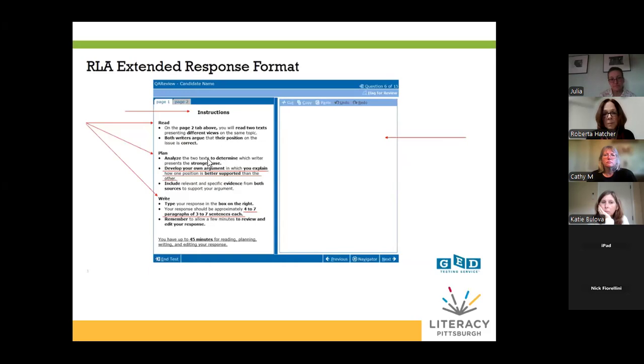For one, these are the more extended instructions, guidance on what they need to do. And it tells them clearly, develop your own argument, but that you are making the argument about which case is better supported than the other. And they have to include evidence. It tells them to write 4 to 7 paragraphs of 3 to 7 sentences each.